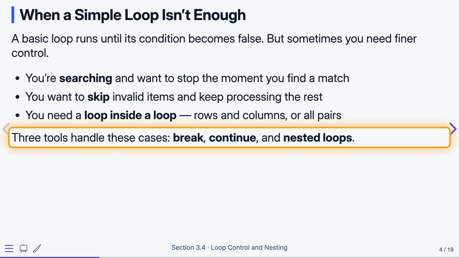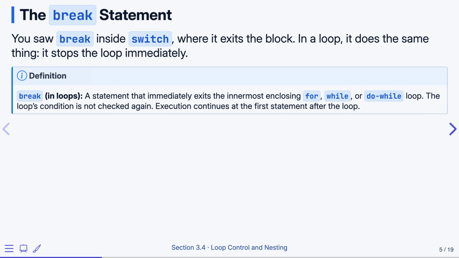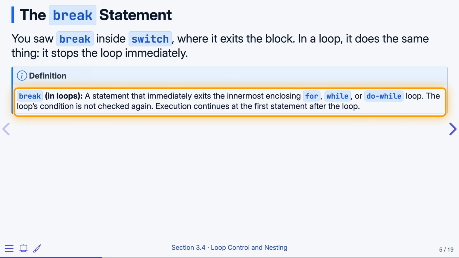The first tool is the break statement. You already saw break inside a switch, where it exits the block. In a loop, break does the same kind of thing. It stops the loop right away. The definition is short. The break statement immediately exits the innermost for, while, or do-while loop. The loop's condition is not checked again. Execution continues at the first line after the loop. Think of it as an emergency exit door in the middle of the loop.